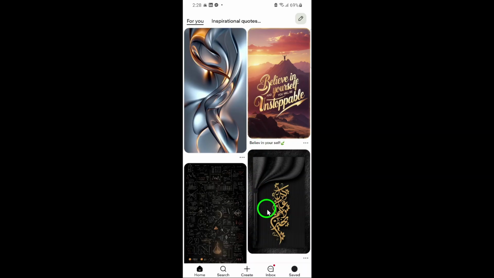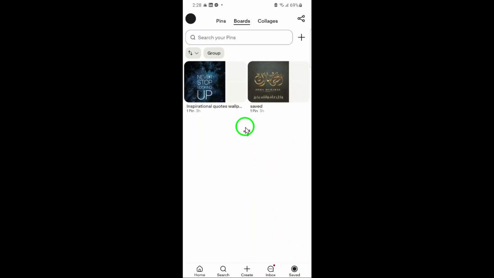Once you're in the app, head over to your profile. You can do this by tapping the profile icon, which is usually found at the bottom right corner of your screen. This takes you to your personal Pinterest space, where you can see all your boards, pins, and account settings.